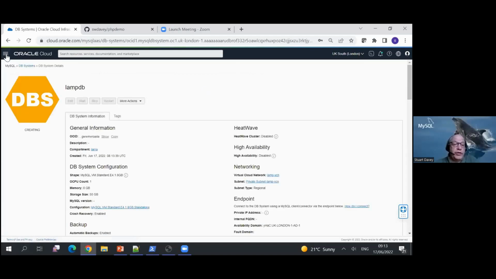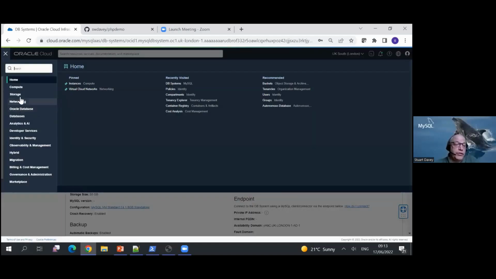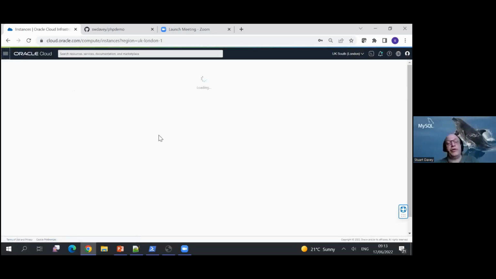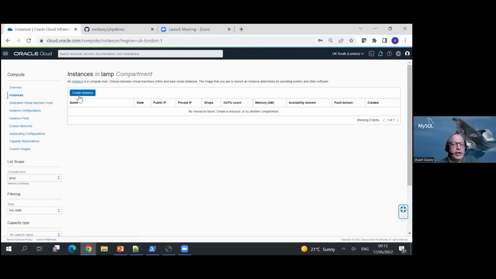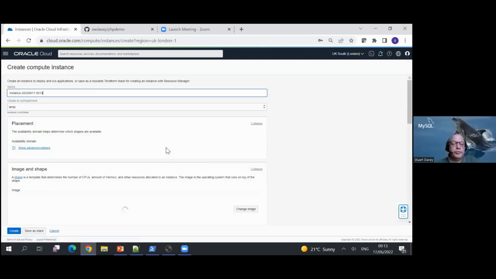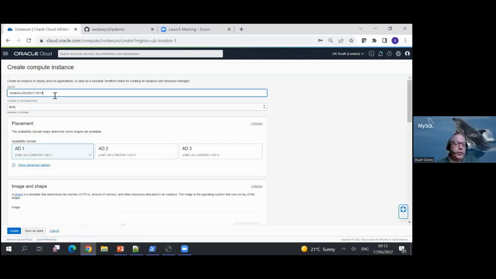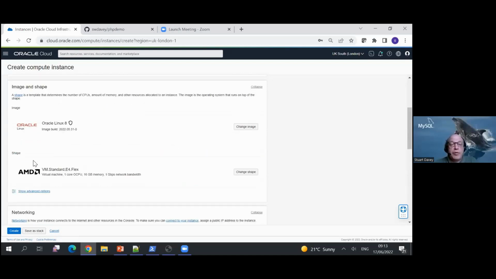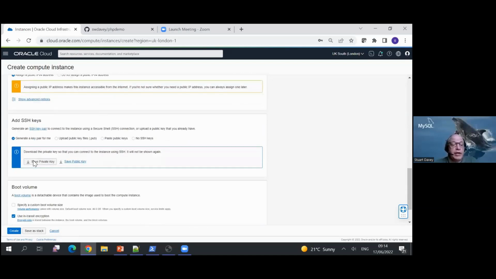And now that it's creating, I'm going to go and create my compute instance. So go to compute, go to instances, check that you're in the right network compartment, and I'm going to create the instance. I'm just going to call it app for simplicity. And we go down. Happy with the shape, happy with everything there.